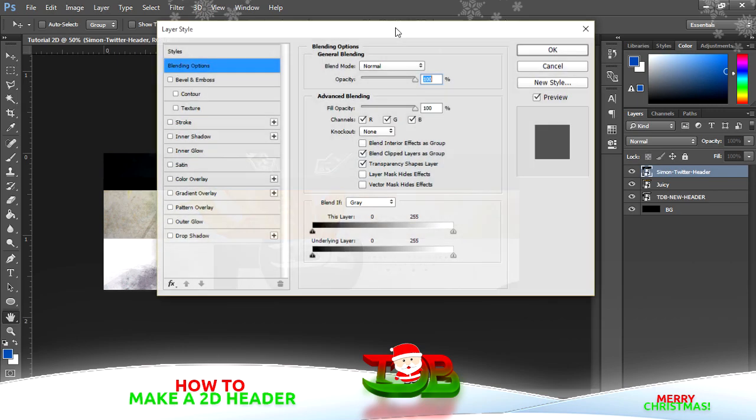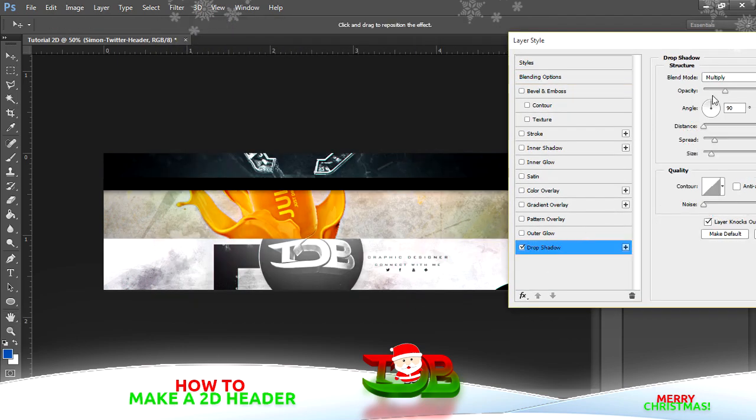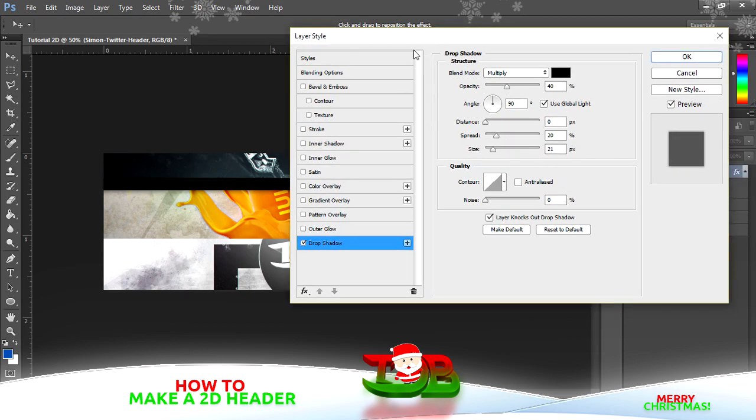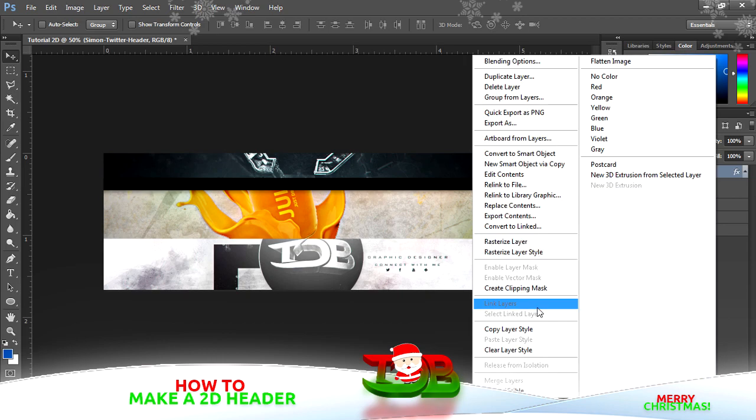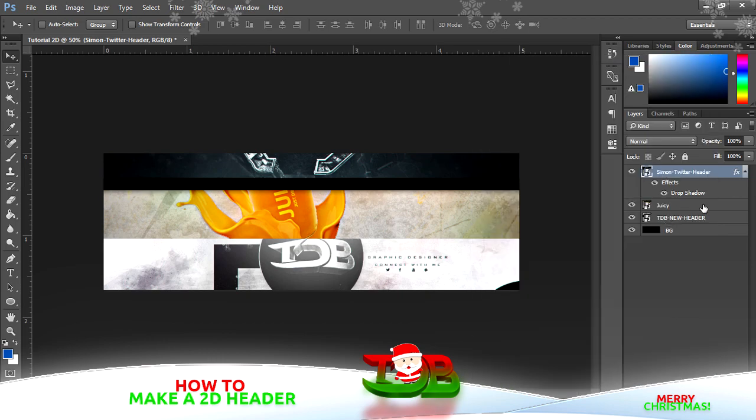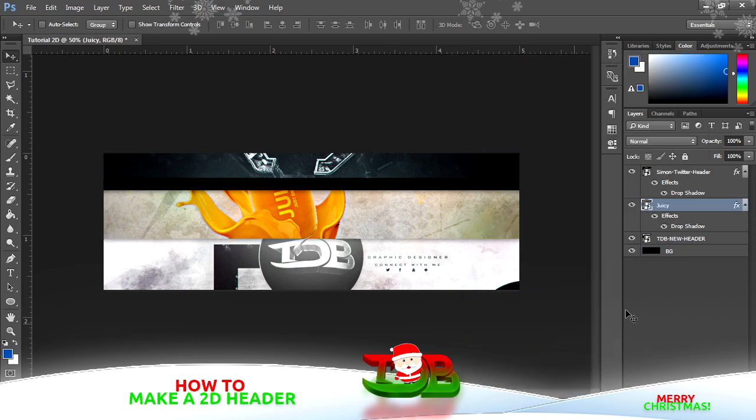Next, go to the first one, the topmost header layer, and click Blending Options. Go to Drop Shadow and add a nice drop shadow. Just get these settings on here. That's basically it. Right click on that and copy the layer style. Go to your second header and paste the layer style on that, and it creates a nice backing.